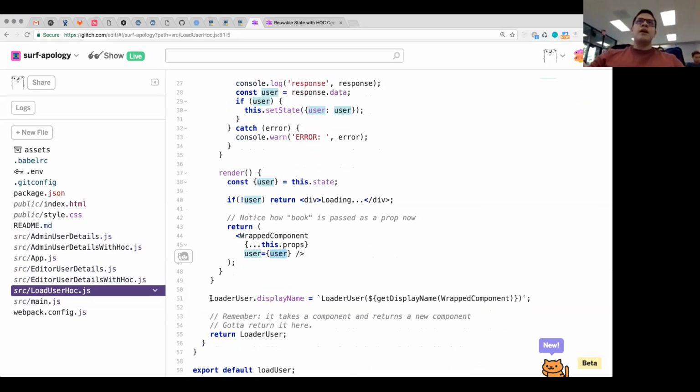And this is a fancy way of implementing your higher order components, which lets you know at the moment of debugging what component is failing. If we wouldn't do this, it would always display the name of the component that is failing as loader user. But by doing this, we can identify that it could be the editor user or the admin user details, the one that is failing. And finally, we just return the component, which is our higher order component, the loader user.